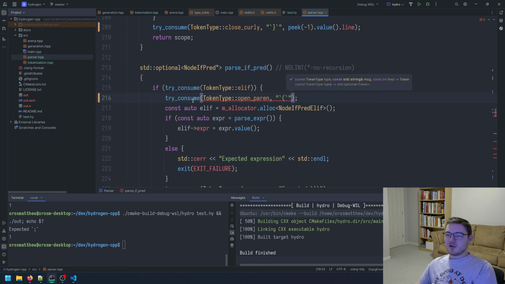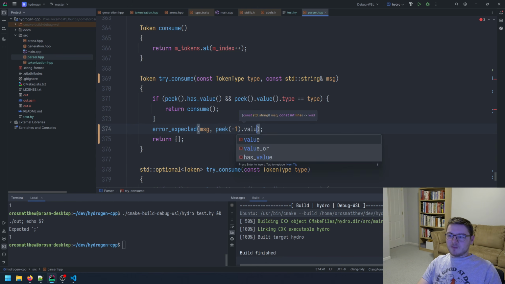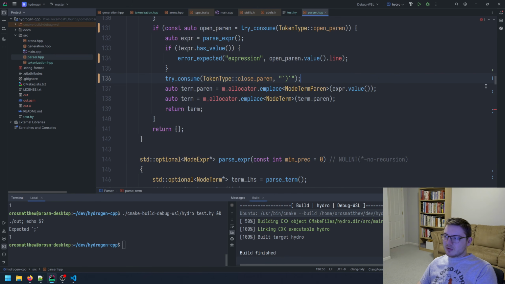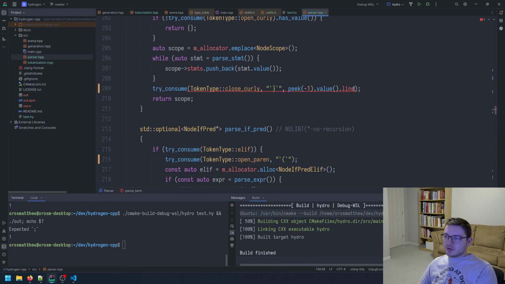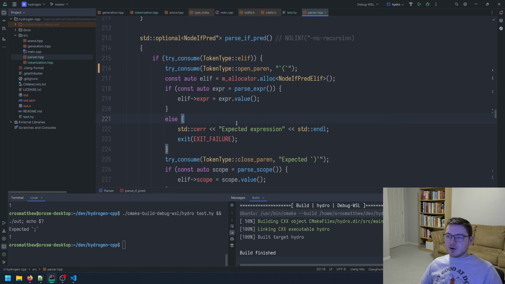Maybe this try consume shouldn't take in a line. Maybe we should just be able to peek at -1 value dot line. And then, yeah, maybe it should be something like that. All right. And now we have expected expression.